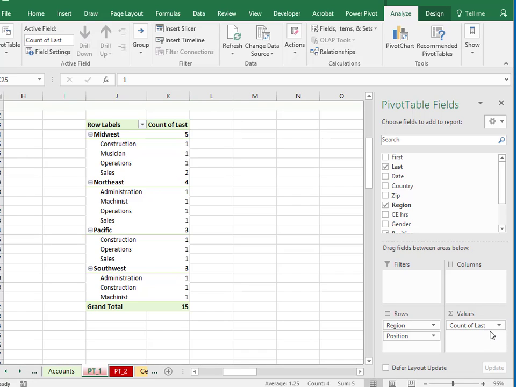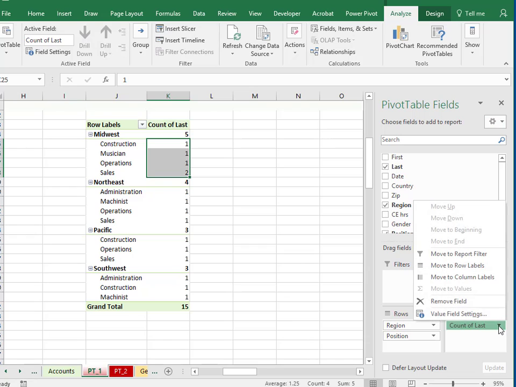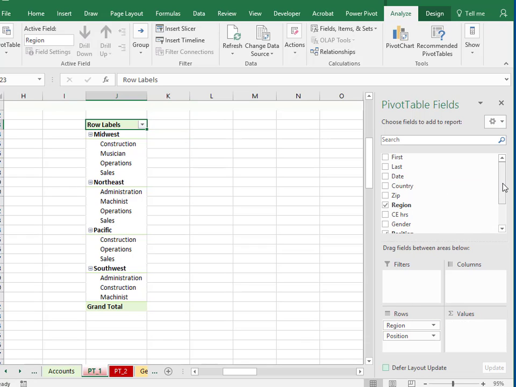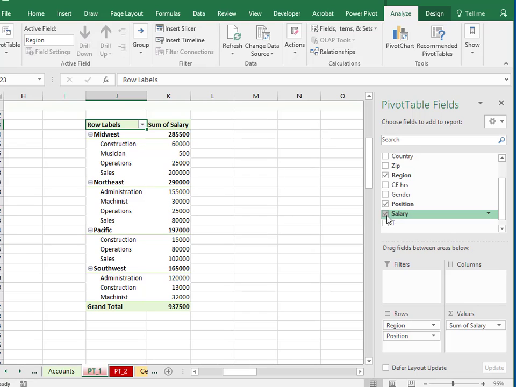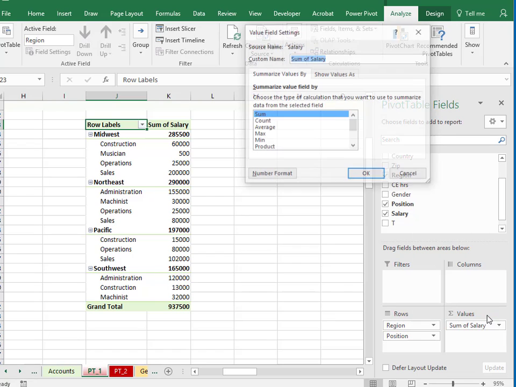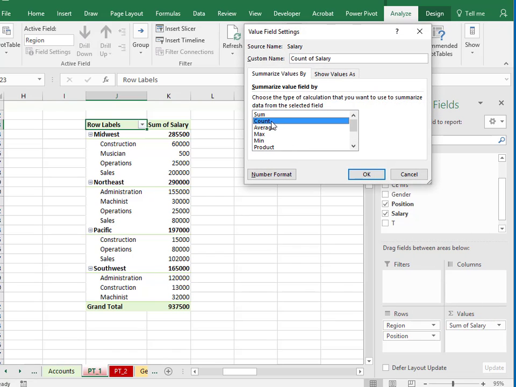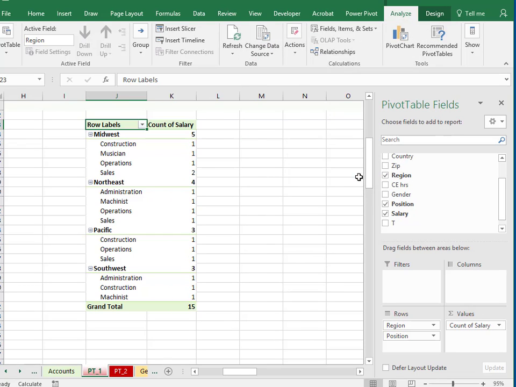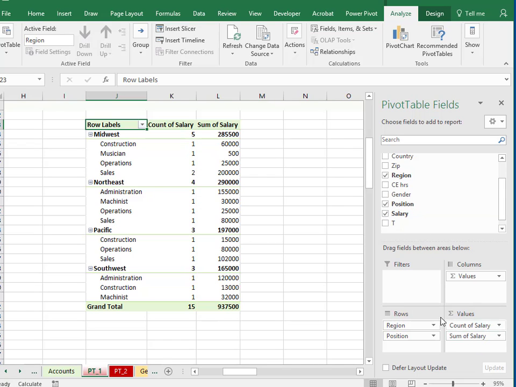Another way to get the count of employees is I'm going to remove this. And I could put in salary, which is a number. And I could click the down arrow, value field settings, and choose count. And there you have it. Let's just say I want the salary in there also. So I'm going to drag salary down there again, and this time it's a sum.